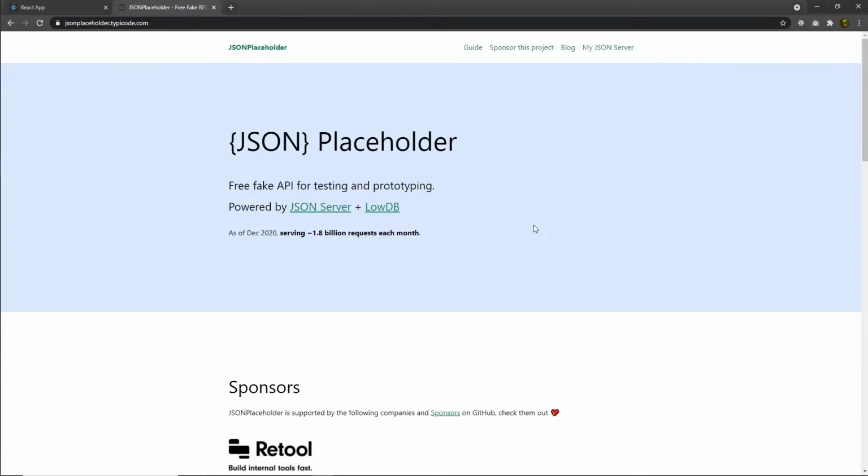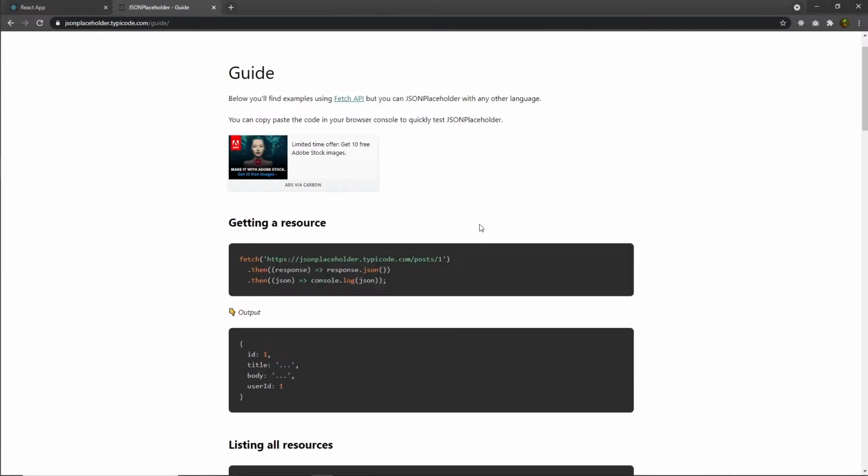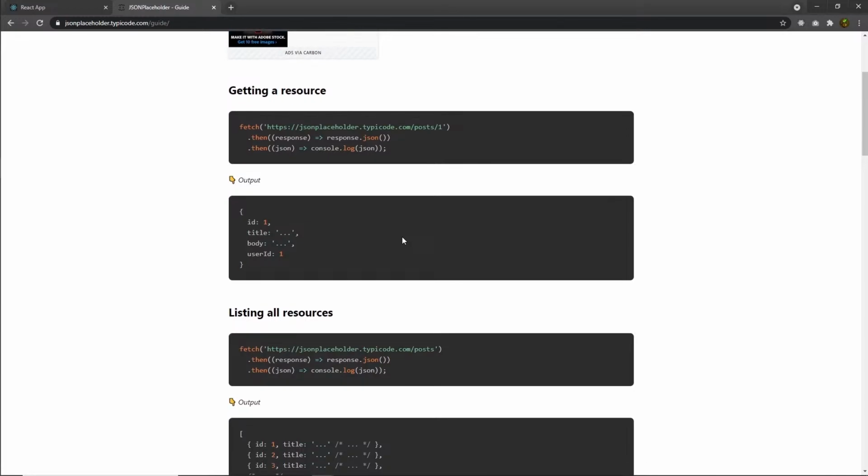To know more about this API, just head on to jsonplaceholder.typicode.com. I'm going to click on the guide and import this API inside my project. As you can notice here, to use this API, you can use the fetch function as well. If you want, you can use the fetch function to fetch the data from this API. That's up to you. I'm using the Axios library here.